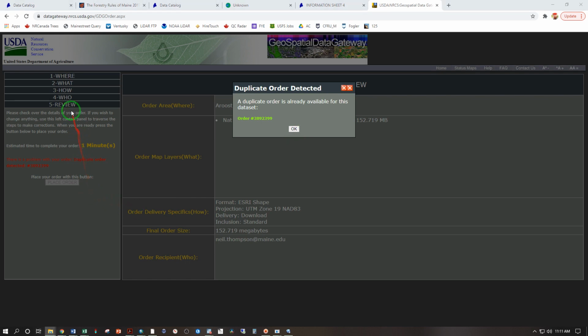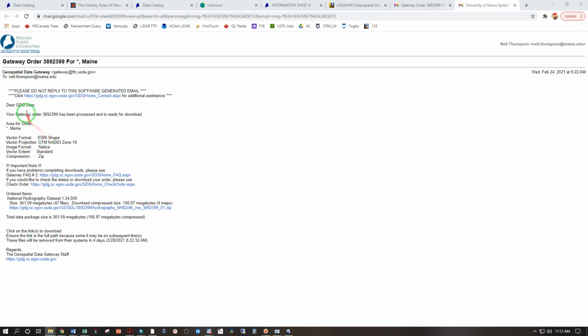Now, when I did this the first time, it bounced me back to number 2. And it wanted me to select the NHD dataset again, but the issue was that it wanted to send it for the whole state rather than clipping down just to Aroostook County. So if that happens, just go ahead and recheck the box for the NHD dataset, go through the how, the who, and review, and then place order. The email you get looks like this. You have to then go down to this link, download the .zip file, and extract it just like the others.